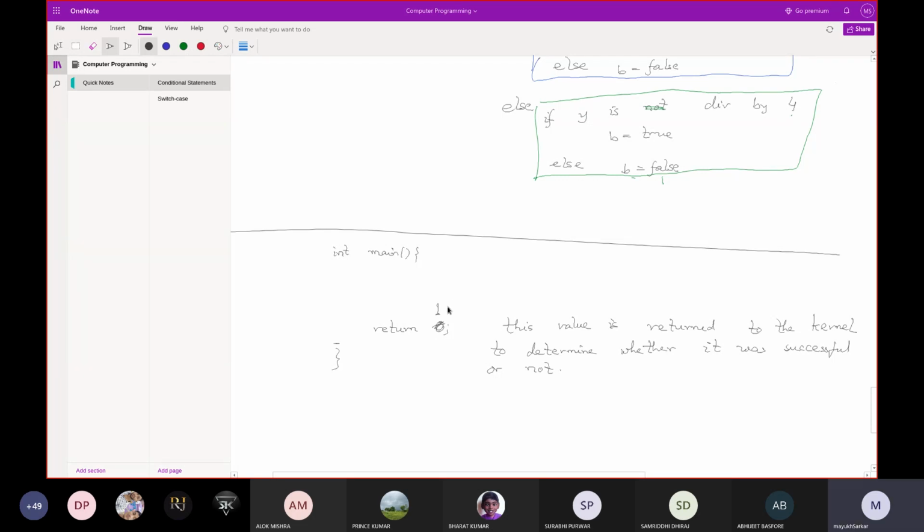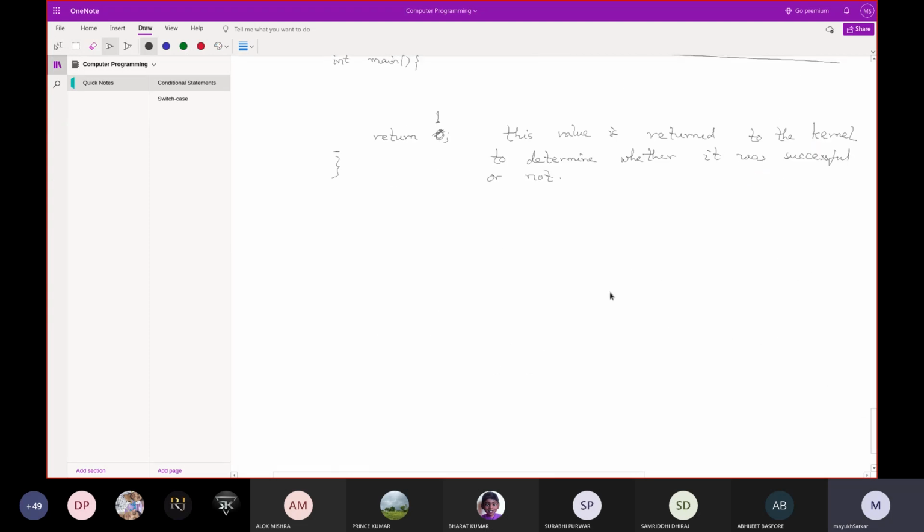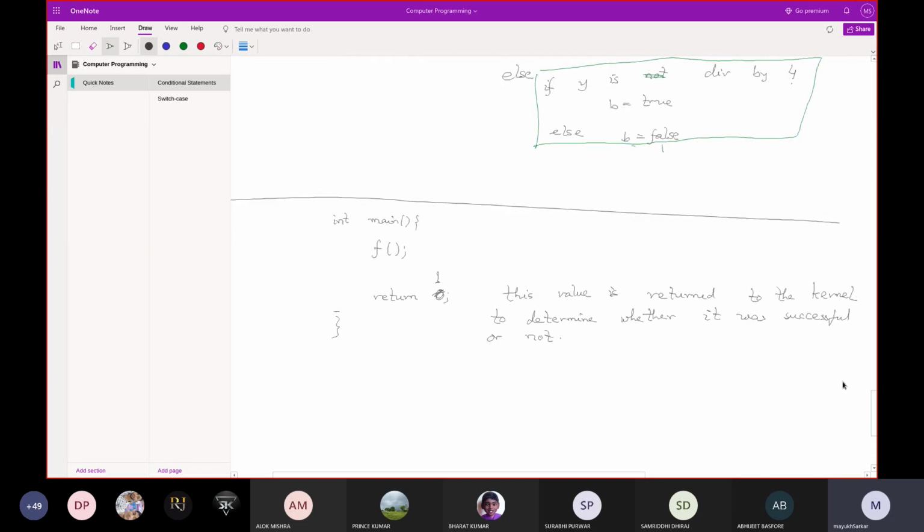Okay, so in general, the return statement is used to return from a function. Suppose in main you invoke some function, say f, and f should be defined above main, or at least declared above main. I'll discuss it when we discuss functions. Now, if you write return 5, and main is invoking f, when f returns, it will return back to main, and it will return with this value 5.